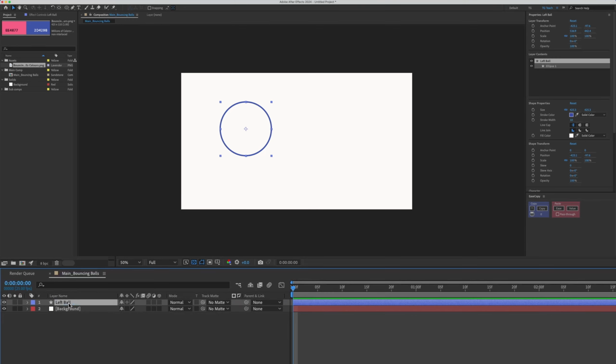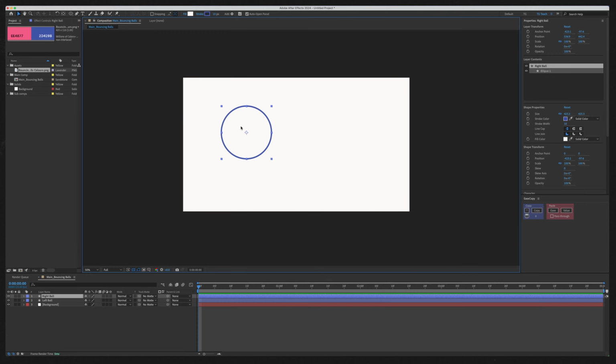All right, so to create the right ball, we're just going to click on our layer here and hit Command D to duplicate, and we're going to rename that right ball. And we're going to move that over. And because I've got my selection tool already selected here, I can just move that over. And I want that to be about, you know, maybe half the size.